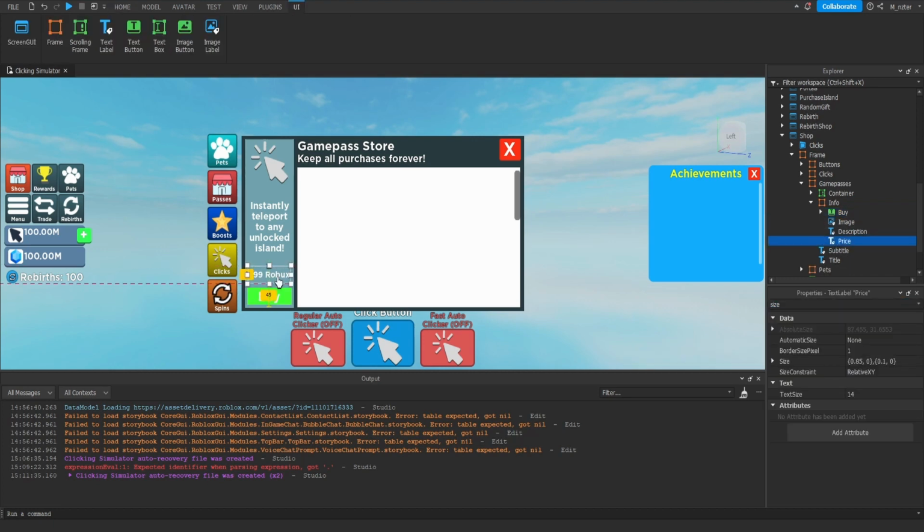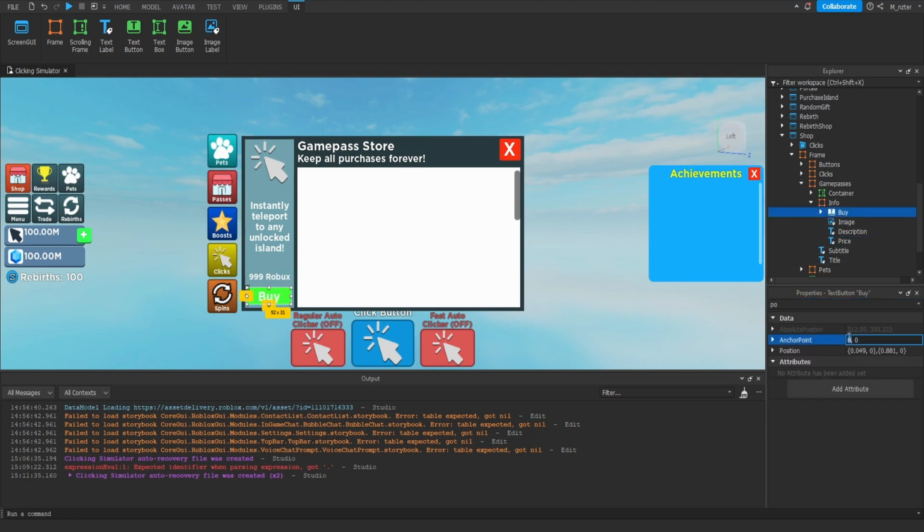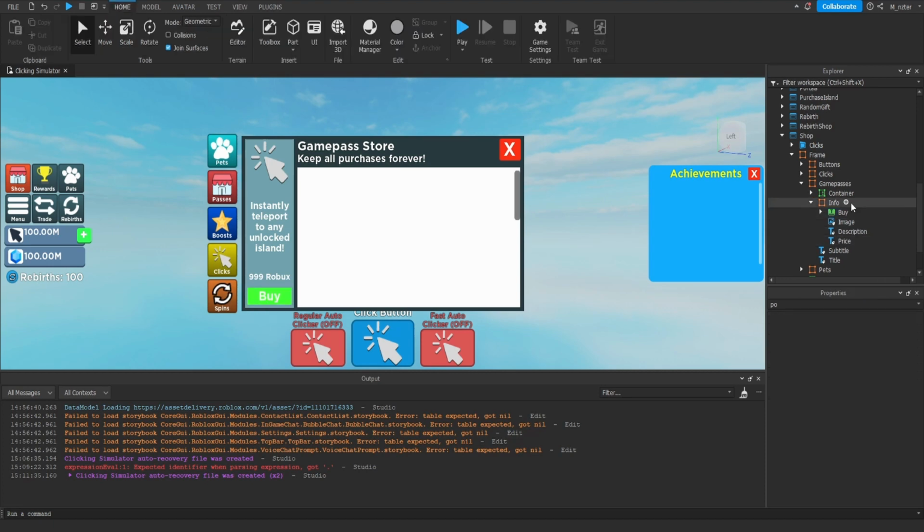But honestly, I don't think it looks too bad. But what I'm going to do is drag the price text label down a little bit so that it appears just above the button. And then I guess I will make sure that this is centered horizontally. So let's set that to 0.5 and that to 0.5. Okay, cool. So we're pretty much done with the info frame.